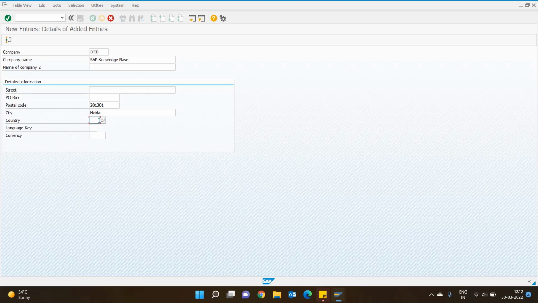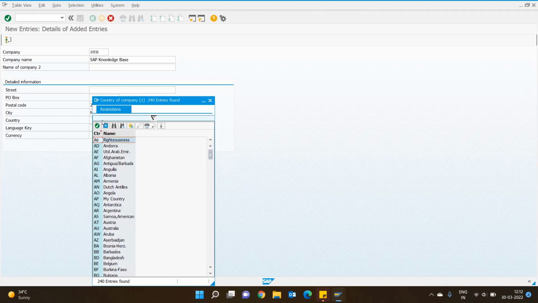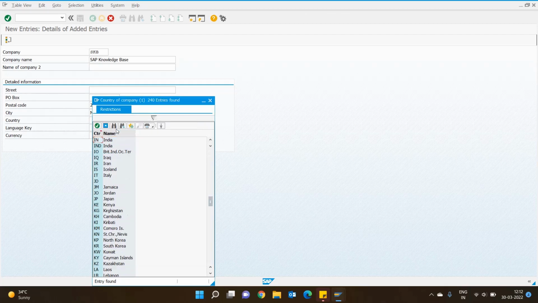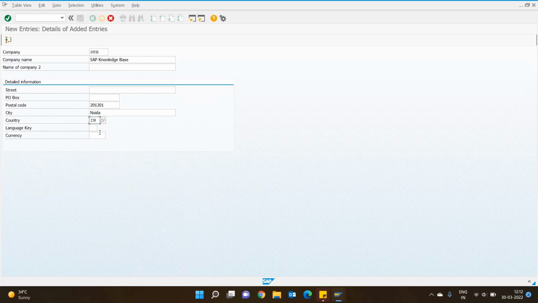Country, click on this one to see the options. Otherwise you can use IN, and from the binoculars you can search as well. India, IN, it is India. Language key, we can keep it English. Currency, INR. Press enter. Now you can save it, Control S, or you can press this icon.